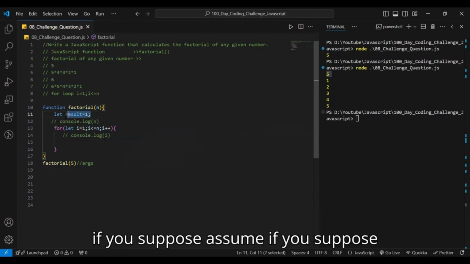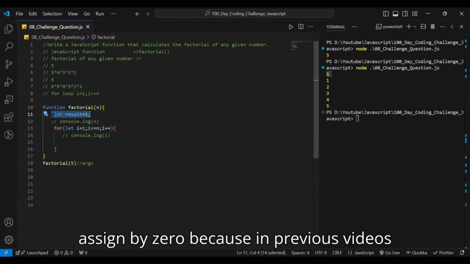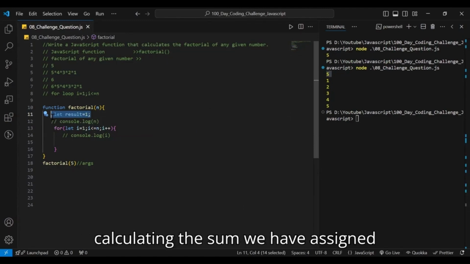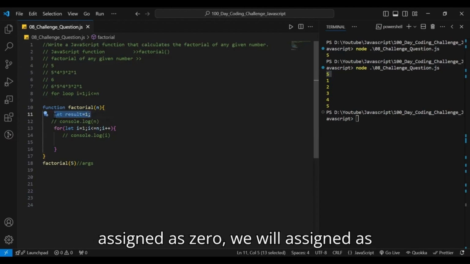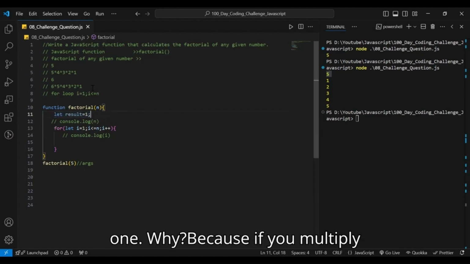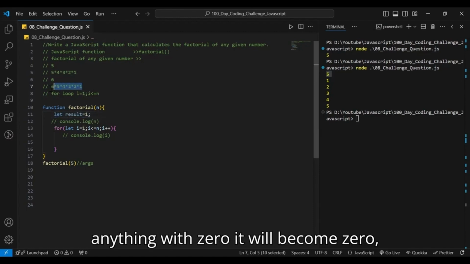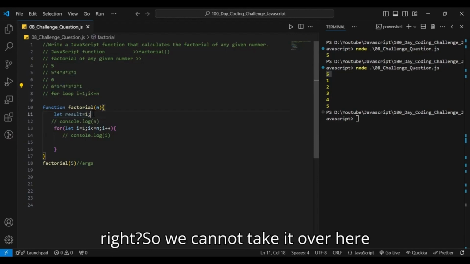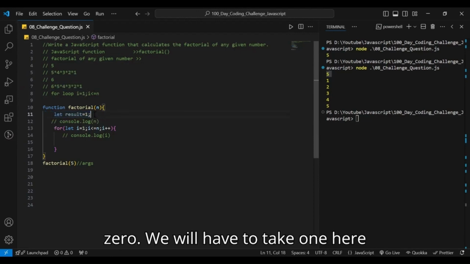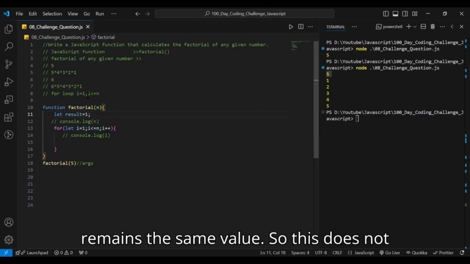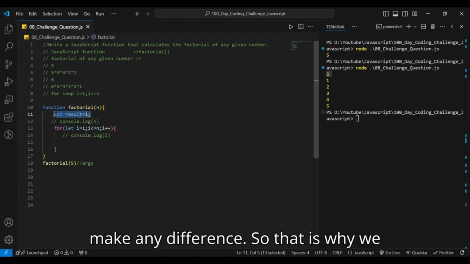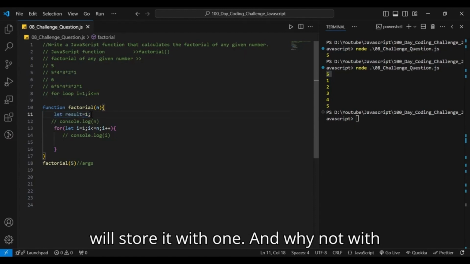Because, see, in previous videos, where we were calculating the sum, we assigned 0, correct? But here we will not assign 0, we will assign 1. Why? Because if you multiply anything with 0, it will become 0, right? So we cannot take 0 over here. We will have to take 1 here itself, because anything multiplied by 1 remains the same value. So this does not make any difference. That is why we will store it with 1.